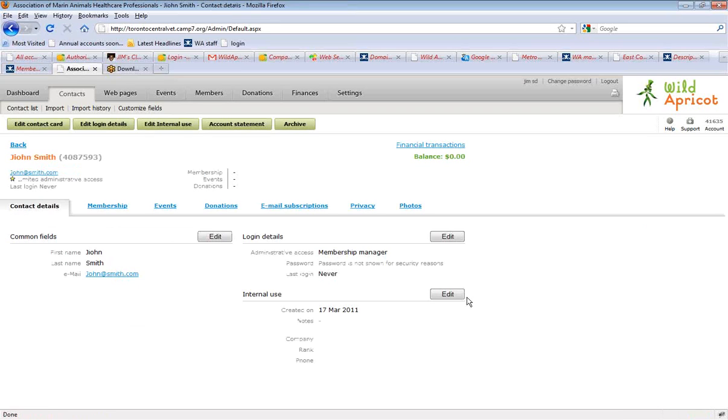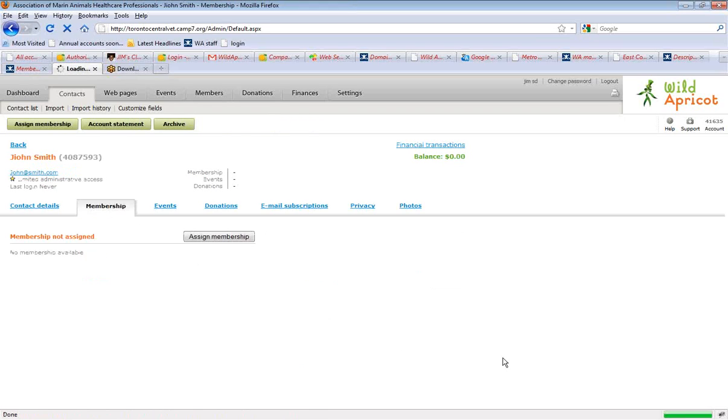So this is how we add a new person. We just added a new administrator. Now John is just an administrator. He doesn't have any membership privileges, so he cannot log in as a member. He can only log in as an administrator. If you want him to be able to log in both as an administrator and as a member, we actually have to assign a membership to John's record. But let's not do that for the time being.